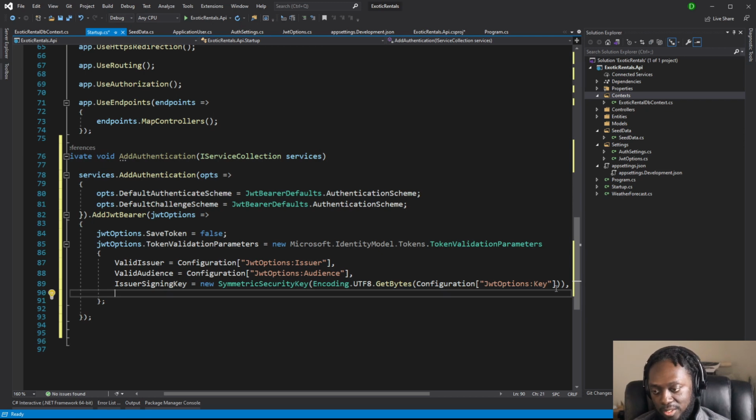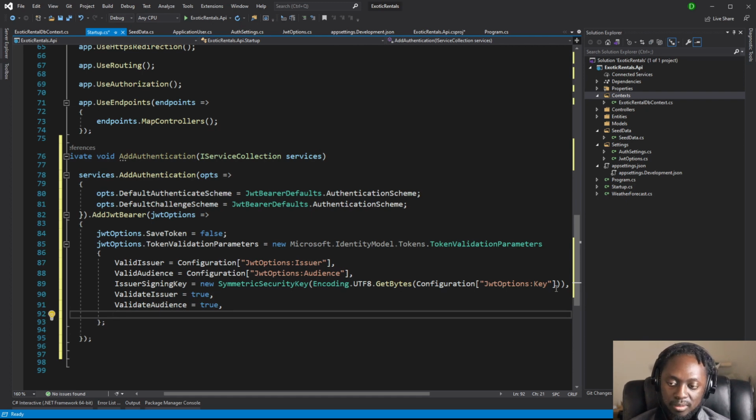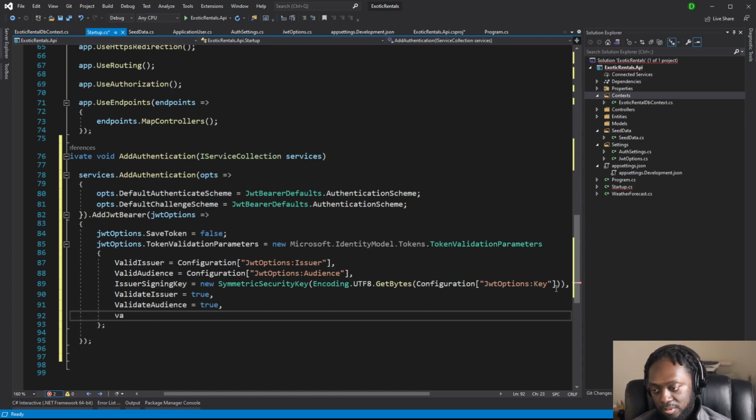So do we want it to validate the user? The answer is true. Do we want to validate the issuer? Excuse me, the audience. So validate audience. That is also true. That means when Identity goes to check if this JWT is correct, it's going to actually check everything, right? We want that. Your mileage may vary. So do we want to validate the issuer signing key? Oh yes, we do that.